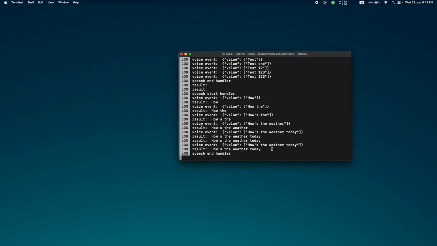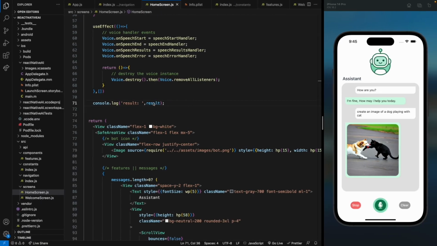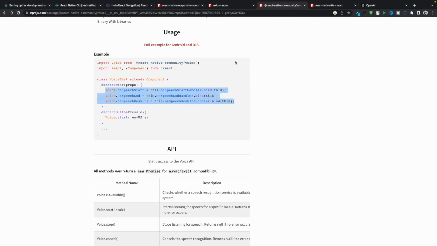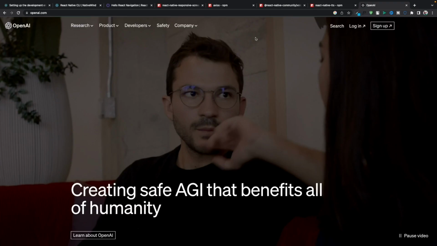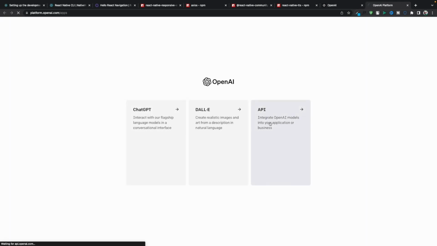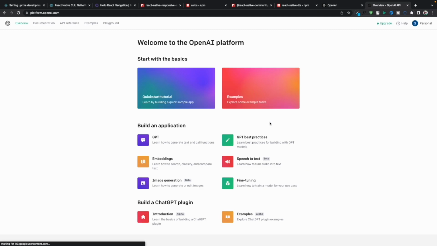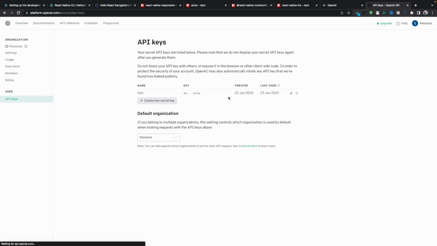Now we can use this result to fetch the data from ChatGPT. So let's comment this and let's move to our OpenAI website. This is the website, and first you need to log in using your email, and after you log in you will see this page. Just click on API and this will take you to a page. It looks like kind of a dashboard. So just go to view API keys. Here you can create your own secret key.